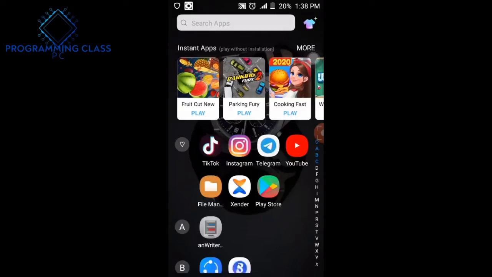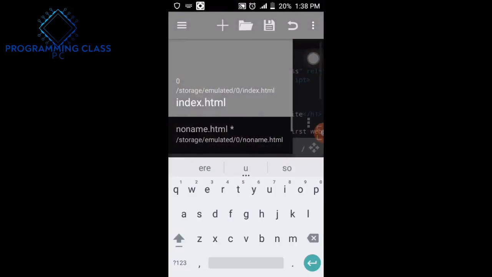In this video tutorial we will see how we can make our own website on your own smartphone. In order to make your first website, you need to have an HTML editor. I have a free HTML editor.